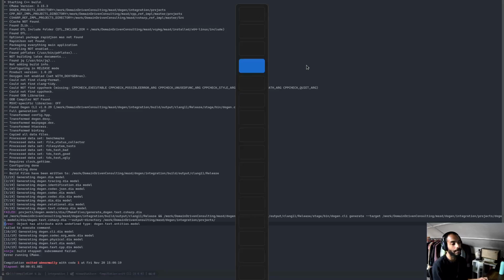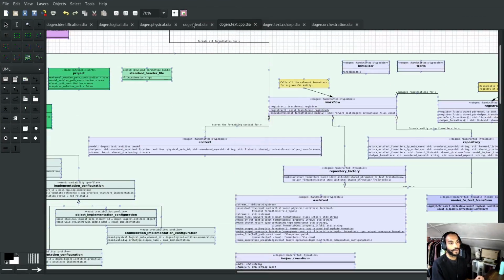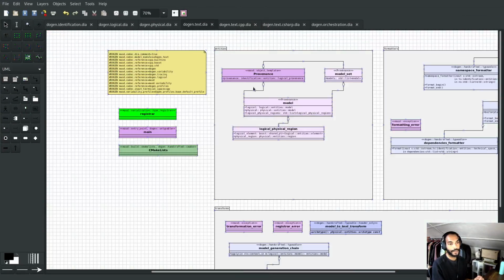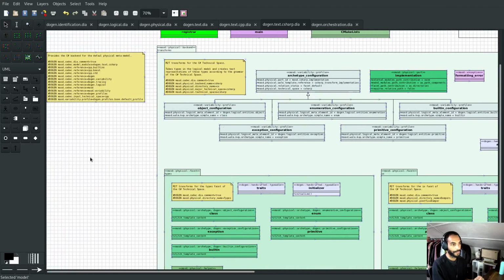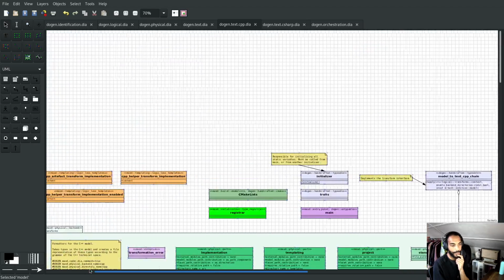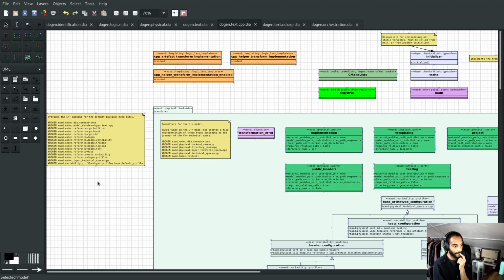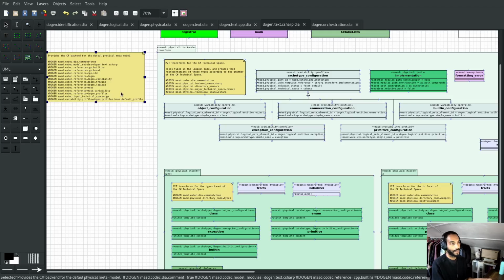Dogen.text.entities.model. We definitely have a Dogen.text.entities.model. Is it that we're not including the text model, perhaps? That would explain why C++ works. Yes. So let's try that then.